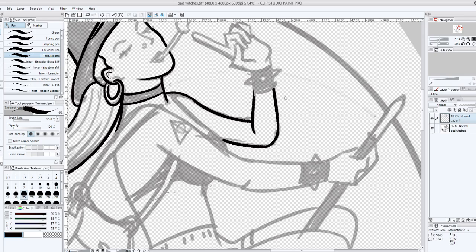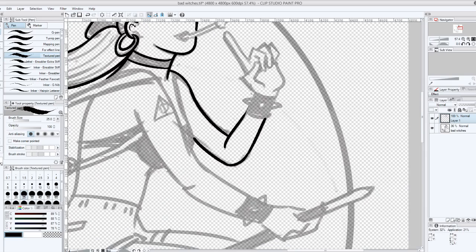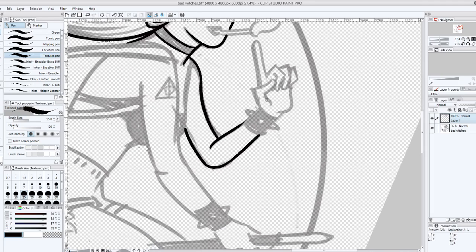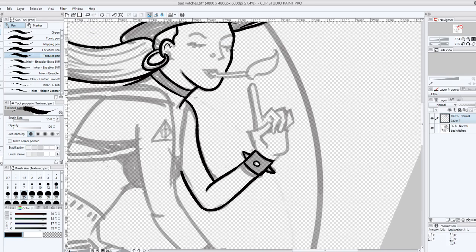Oh my lord. I got it. So I am gonna stick with these spiky bracelets, but I think what I'm gonna do is make them smaller. Might be too big. Okay. It's not that much smaller though.